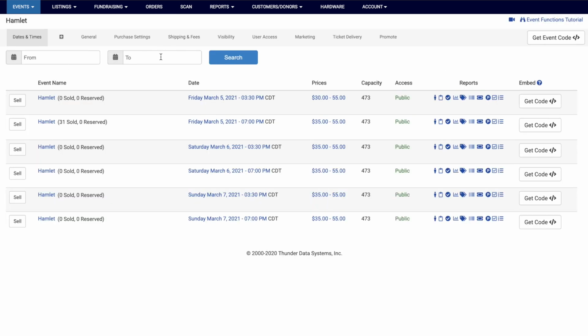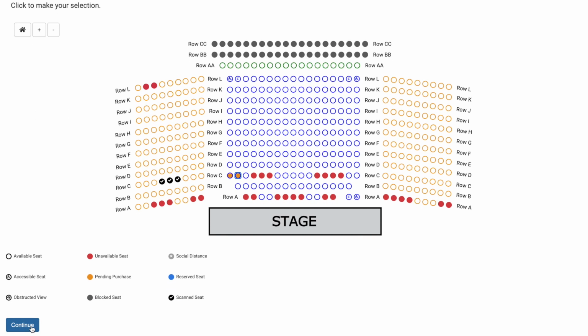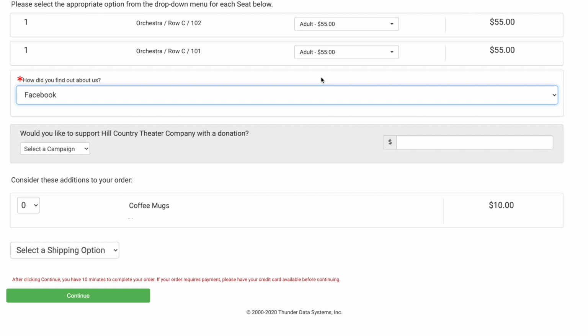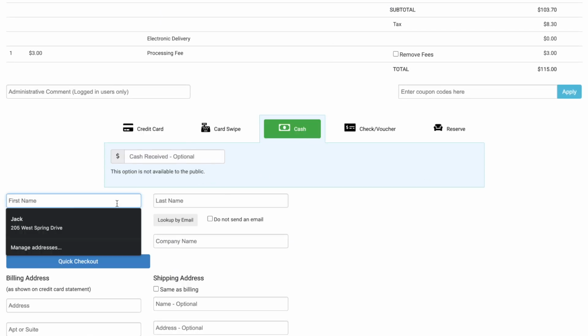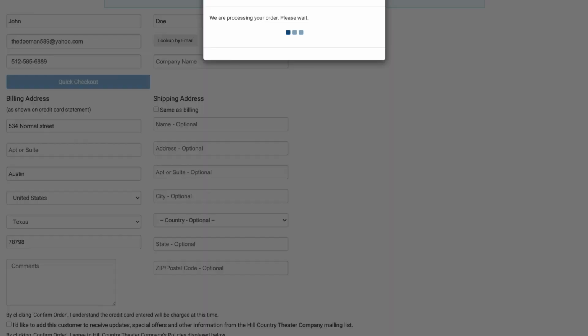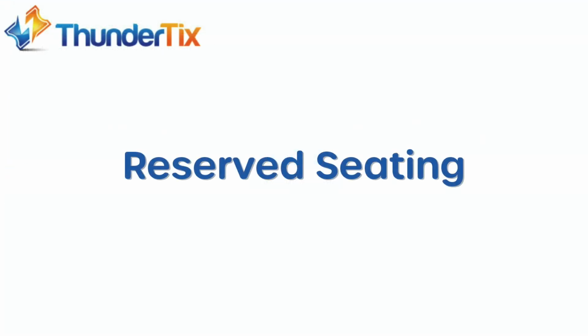To wrap up, let's make a purchase. To buy any seat, simply select them by clicking on each seat desired. Then select your ticket types, and finally, proceed to the checkout page. Select the payment type, enter your details, and you're on your way to selling out your event. If you'd like more information on payment options, a quick and easy autofill for customer information, and more, see our videos for box office processing.